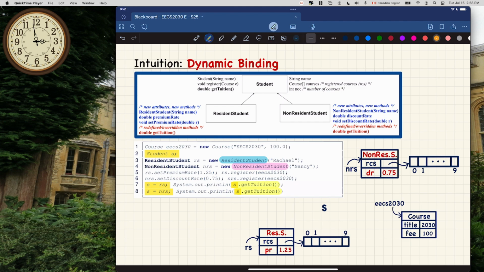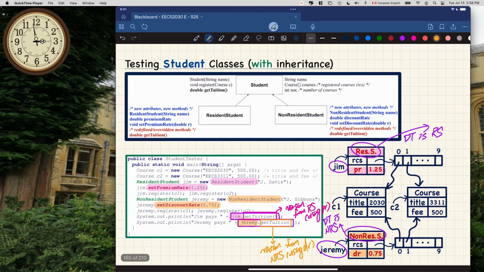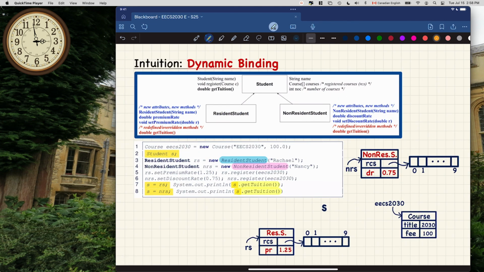Okay, let's talk about the intuition of dynamic binding. A little bit like a repetition right here, but I'll do it a little bit cleaner. First of all, we have courses. We got 2030, and you can see there's a course object right here. And then we got resident student and non-resident student. So let's now try to trace the dynamic type at different timings. I think this is an exercise we did earlier when we talked about the equals method, but let's do it again, just to be sure that we understand it completely.